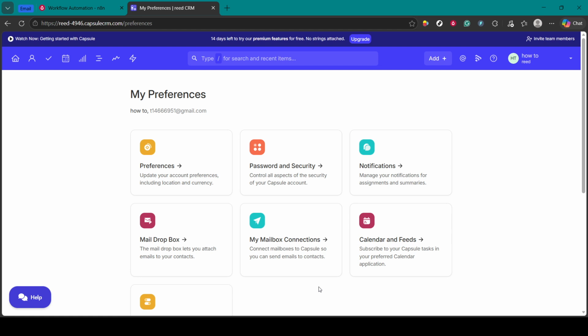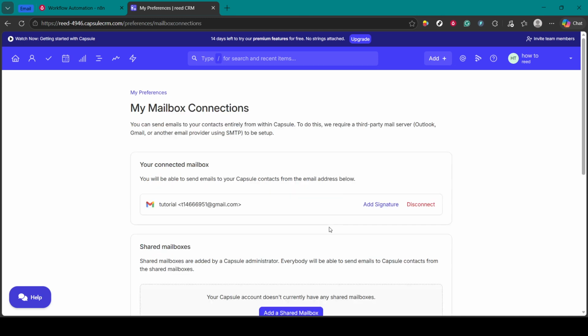Inside My Preferences, find and select My Mailbox Connections. This section lists any email accounts you've linked to Capsule. If you use more than one mailbox, you'll see each connection labeled, making it easy to confirm you're working with your Gmail account and not a different provider.